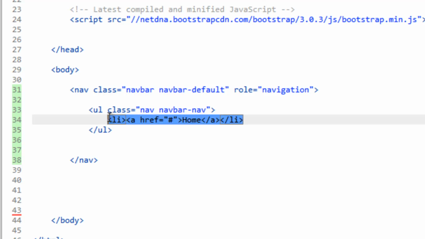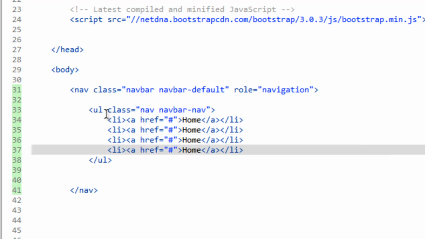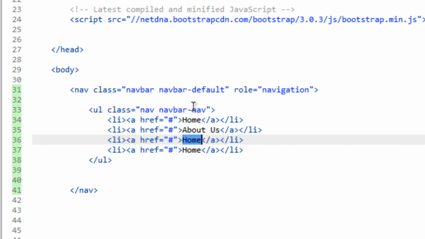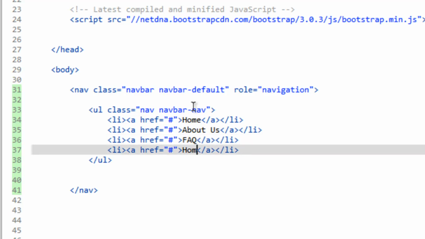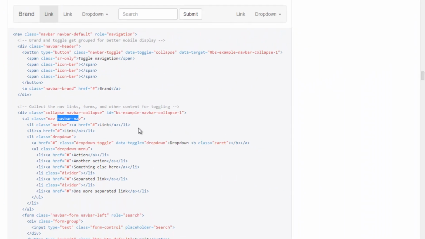And let's go ahead and just copy this a few times. So Control C, then Control V, and we'll change some of these. We're just going to put some really generic stuff in here, like about us, FAQ, and contact. And save that. Now let's pop back over to the Bootstrap page and take a look at the way these are set up. We're not really missing anything.